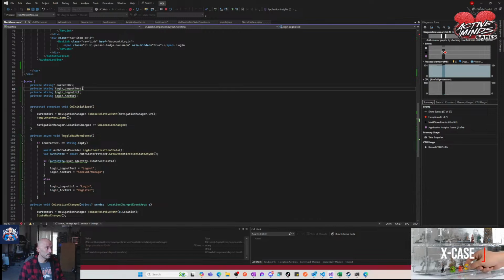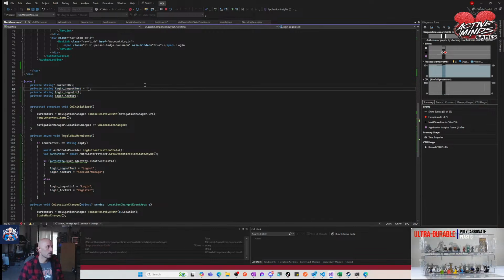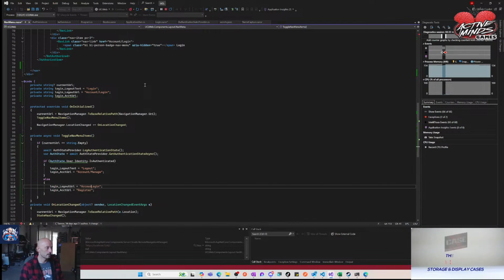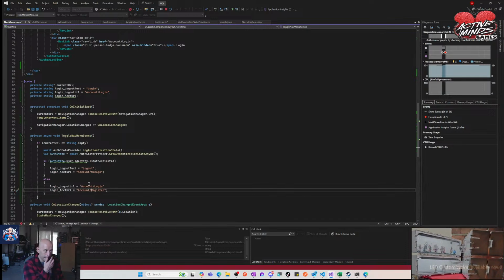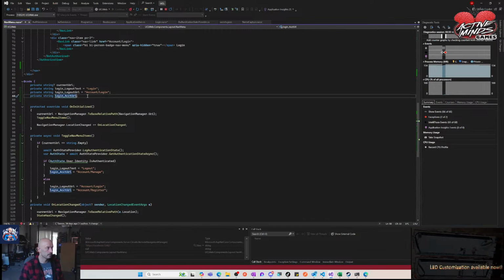Oh, can I just say something like logout text equals, and then we'll go equals. Actually, no, by default it should probably just say login. Then logout URL is going to be login as well. Oh, it's account login. Huh. Okay. So this is account login. Account URL, which is up here, it's account register. And we're going to call this one the same thing.